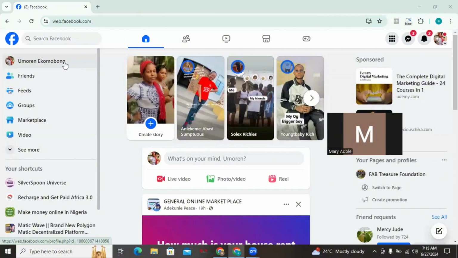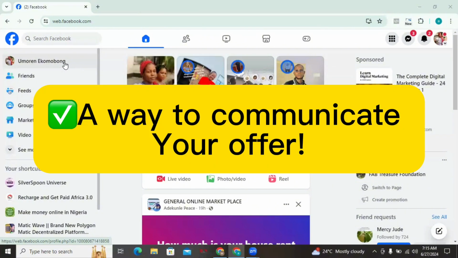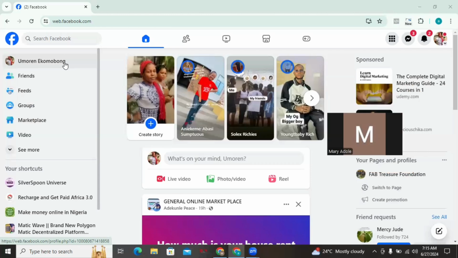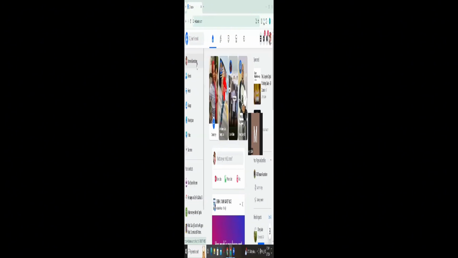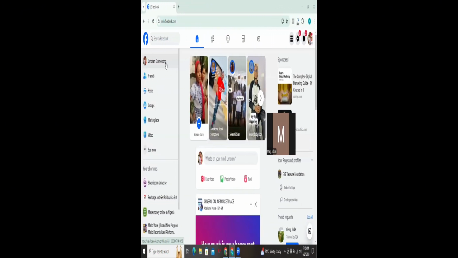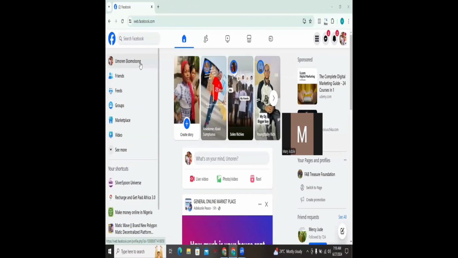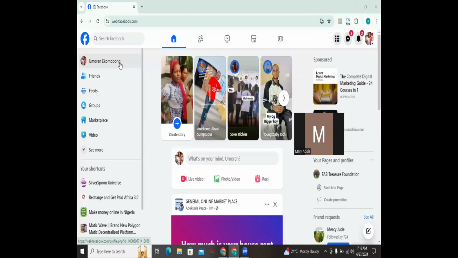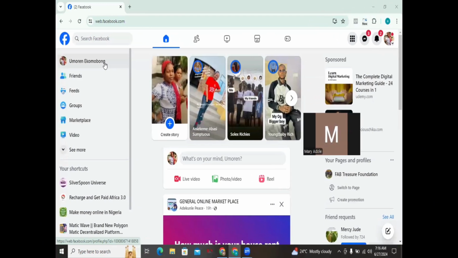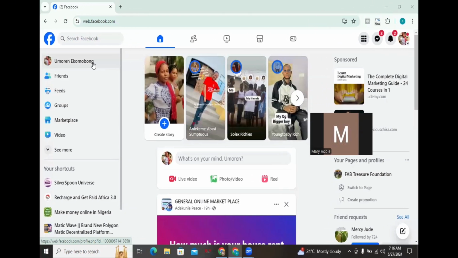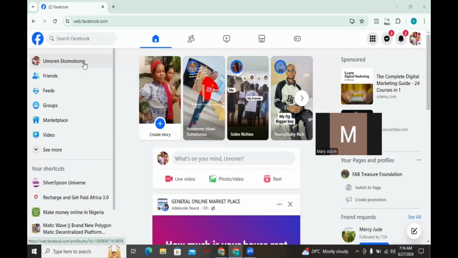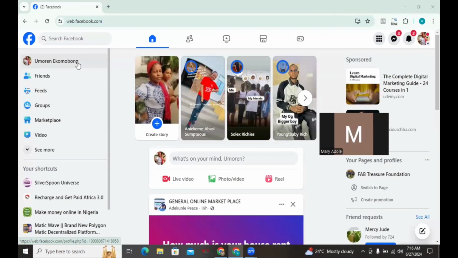Then another thing you also need to run your ad is a way to communicate your offer or message to your target audience. So you can either use a video, a flyer, or an image, or a combination of both. For any of these, if you don't know how to go about them, I strongly advise you seek the help of a professional. So if you want to do a video ad or a flyer, or you want to use an image and you don't know how to put all of this together, it is better you seek the help of a professional.